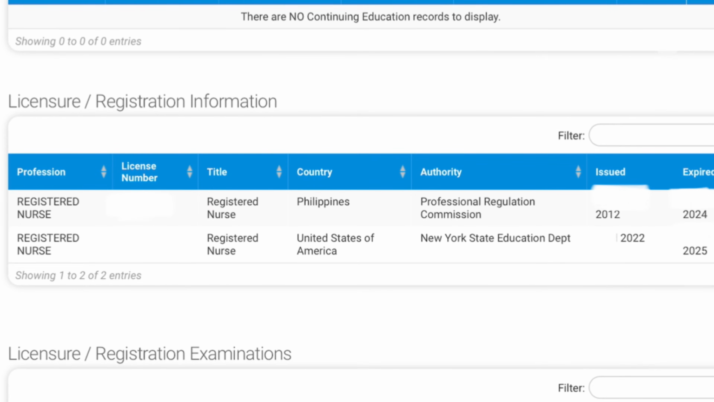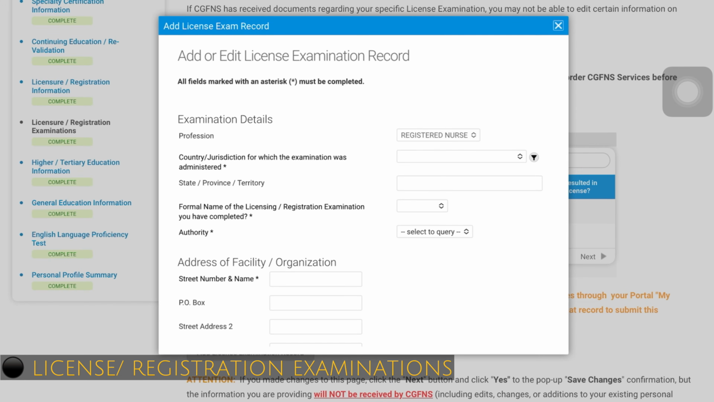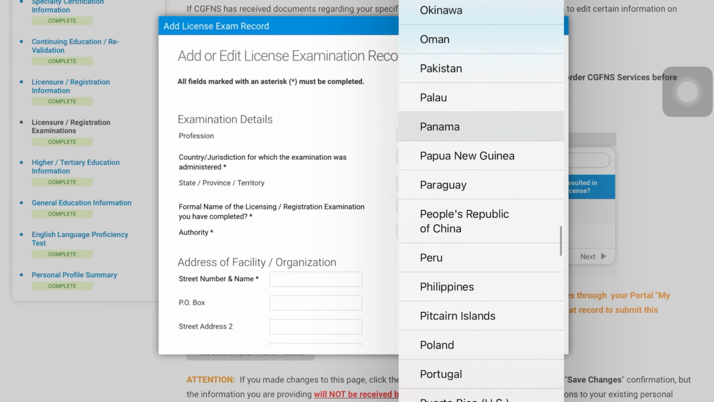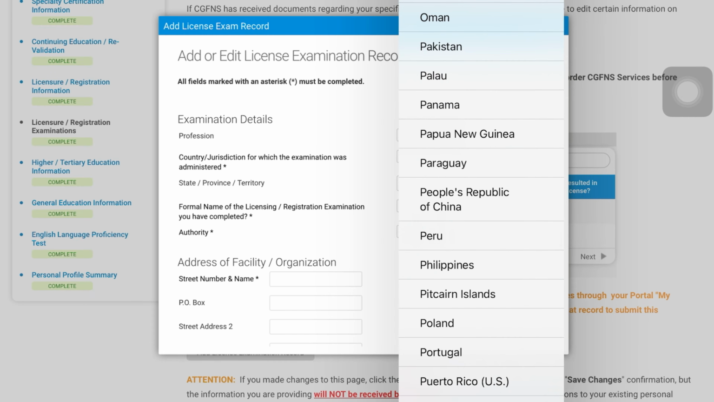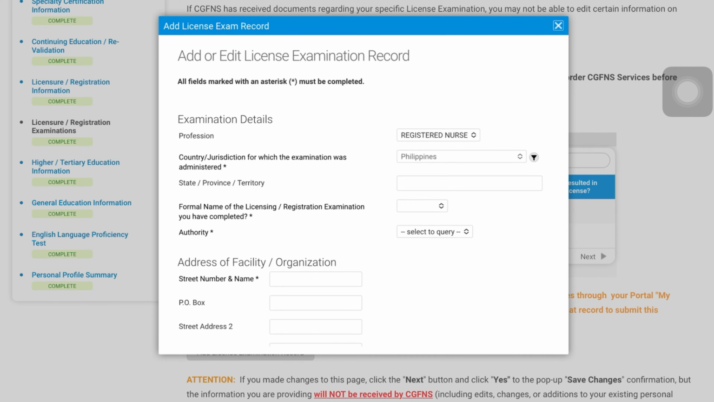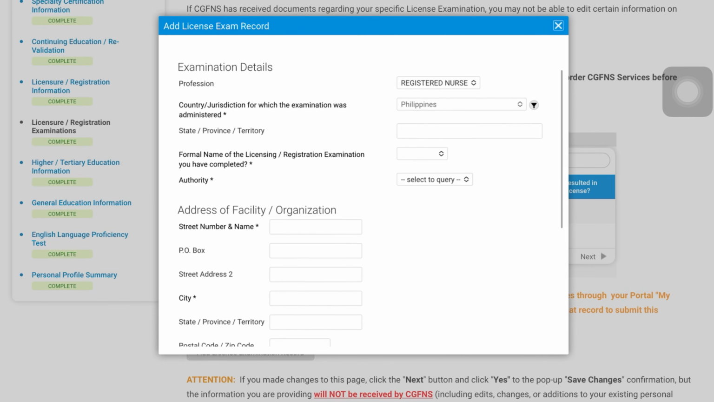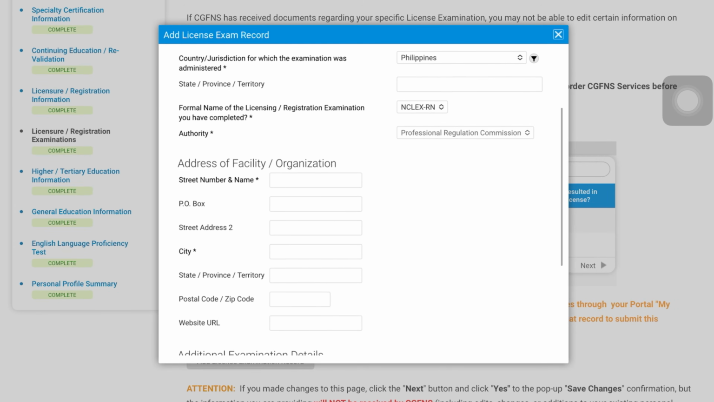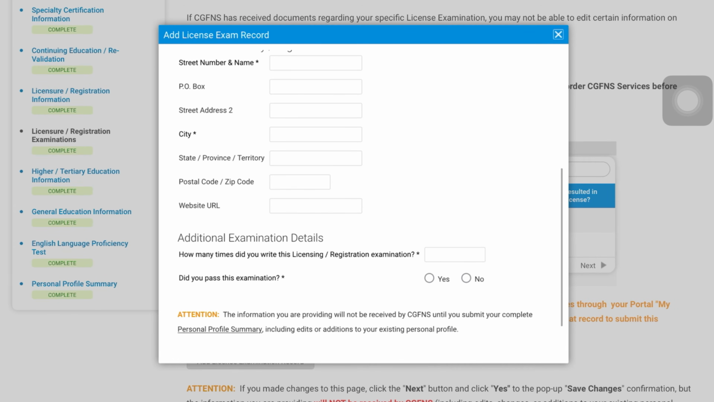After you submit the information, it will look like this. Note lang po, you should put your Philippine license and your US license here. Let's move on to licensure registration examination. So you hit that add license exam record and fill out the examination details. So profession should be registered nurse, the country, state, formal name of the licensing or registration examination you have completed, the authority, the complete address of the facility.